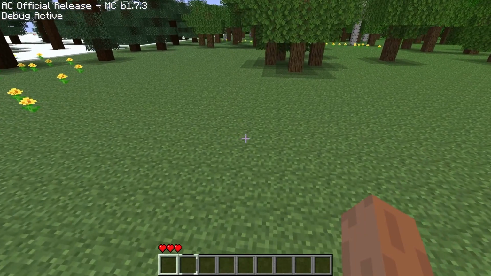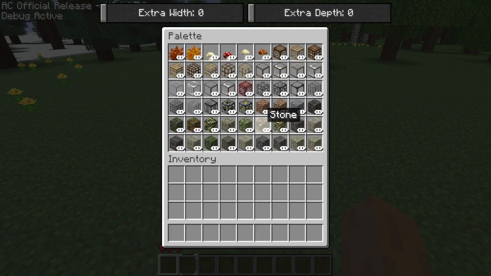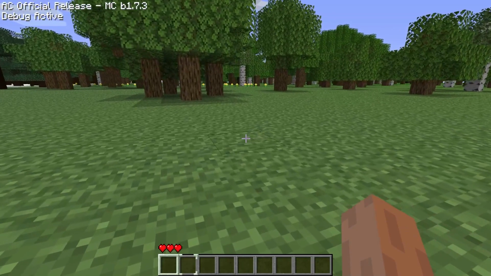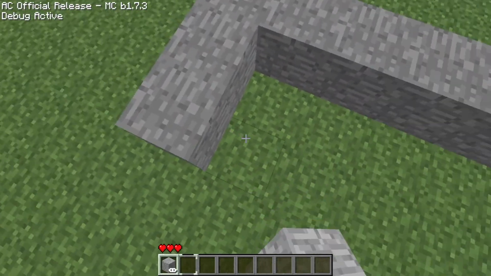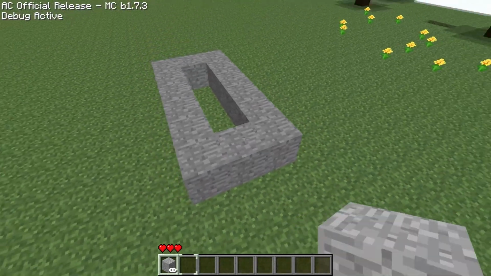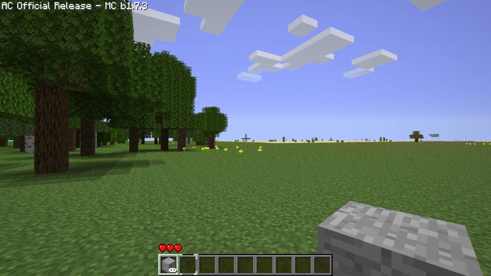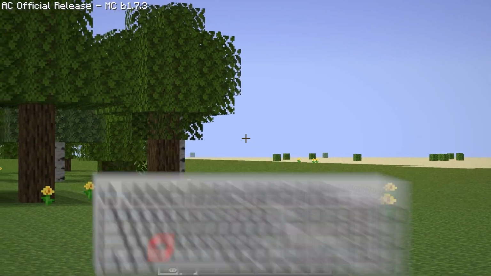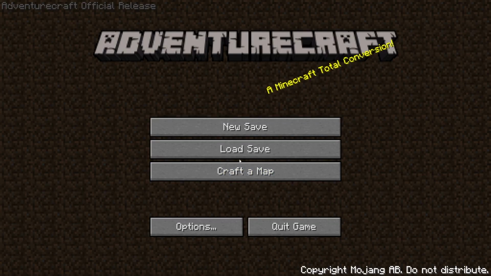Alright, so if you now hit F7, you can open the creative menu from Adventurecraft, and with F8 and F7 you can navigate through the menu. This will allow you to just grab infinite blocks and keep on building, and then you're good to go. And also what I forgot to mention was that you have Optifine as well, so you can just press C to have a small little zoom. It's also really handy.